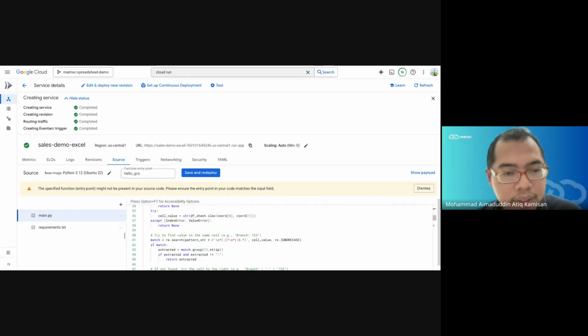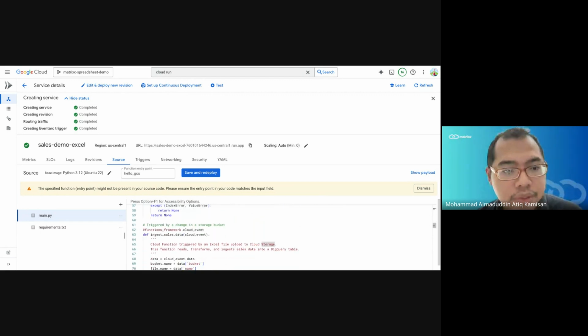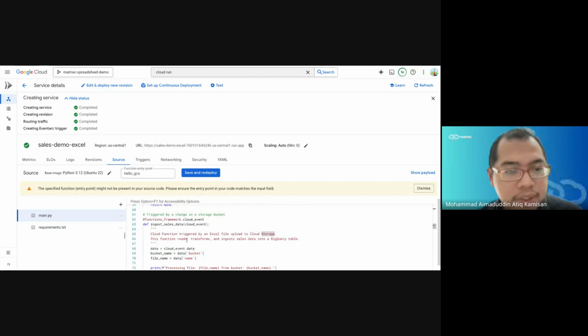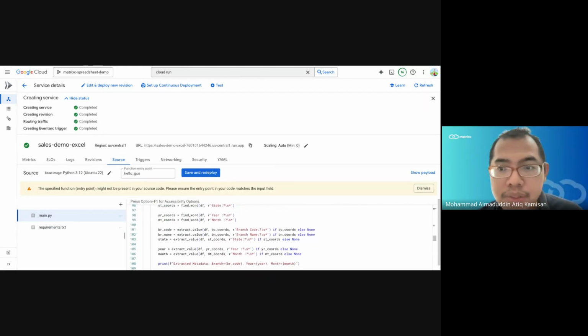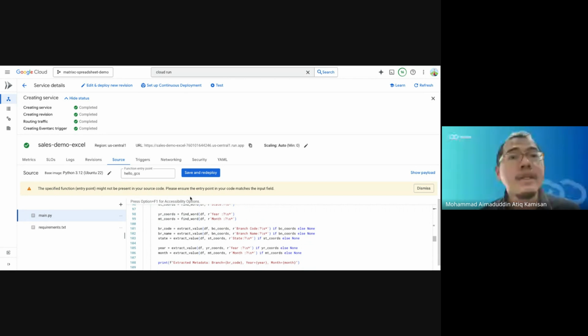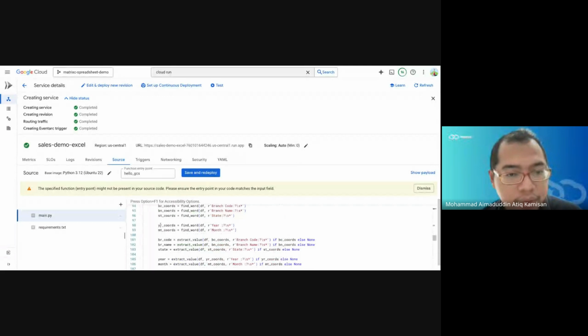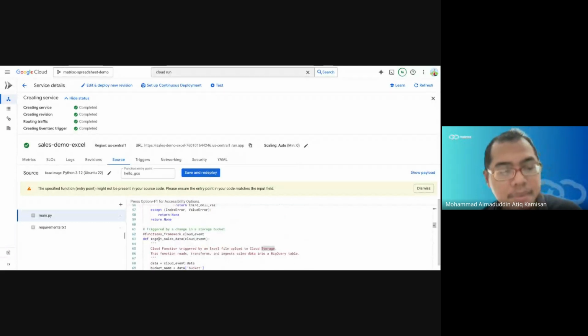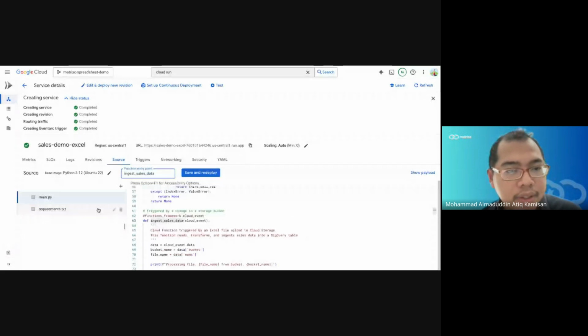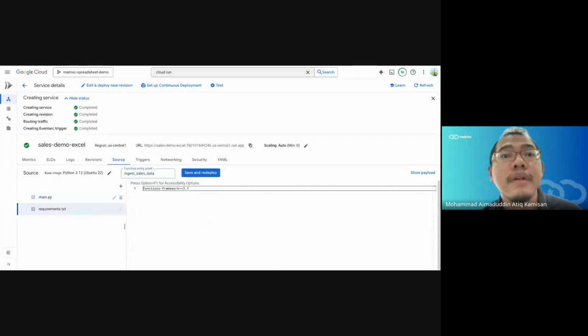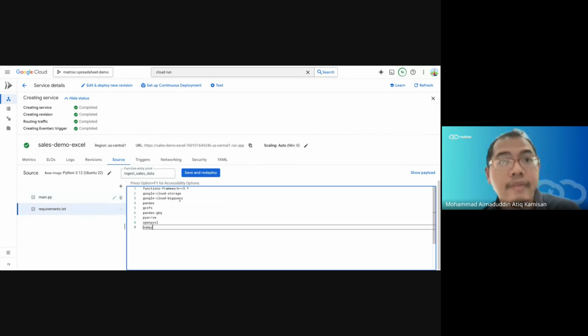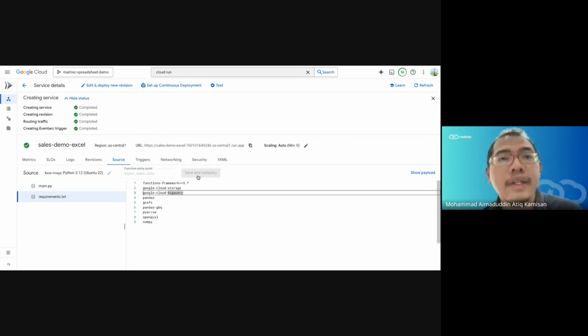Okay, so this is the code. I will also share the source code with you after this. This function will be triggered after you have inserted a file into cloud storage. Then we have to make sure that the name is the same as this function. Make sure the requirements are also the same. So this is the requirements file. And then you can deploy.